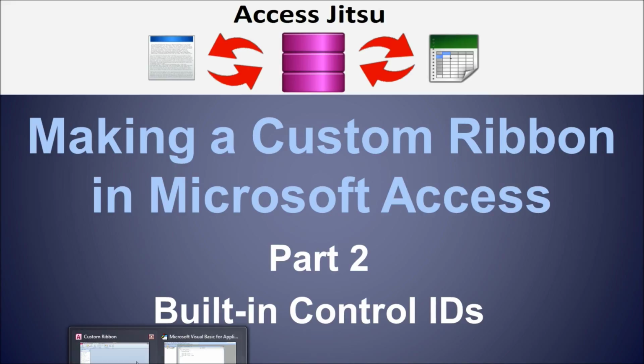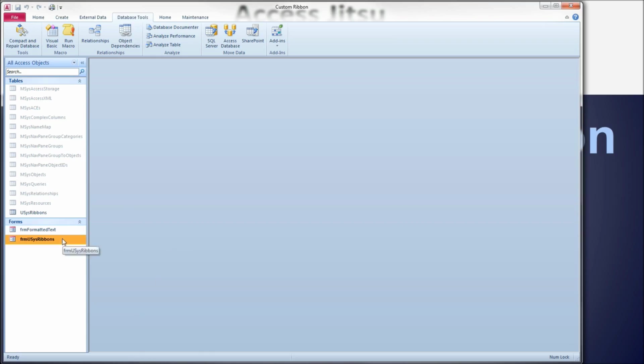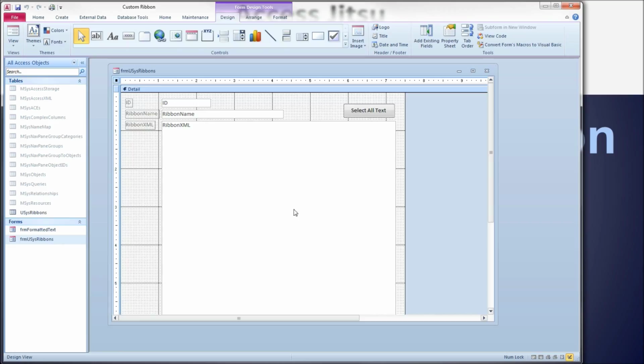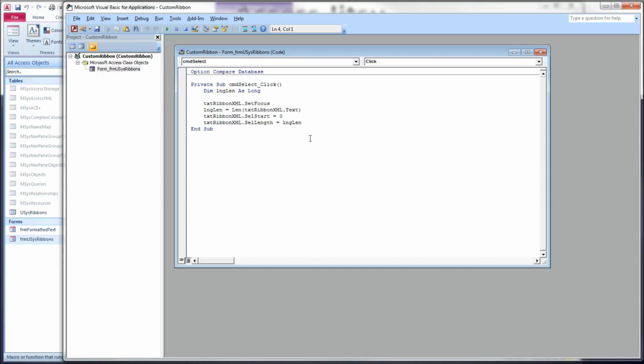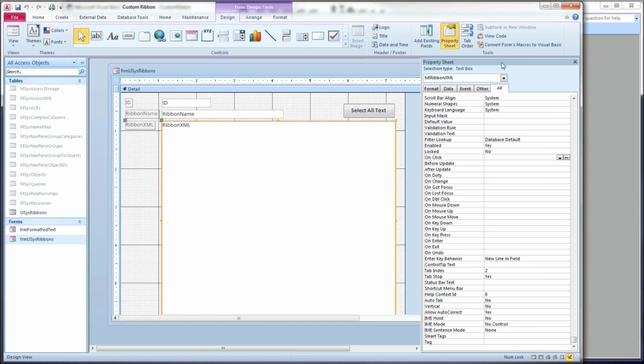All right, let's head over to our database. I'm going to pull up Formusys Ribbons. I added a button to Formusys Ribbons to make it a little bit easier for me to use. I added a select all text button. I want to take a quick look at that code. Property sheet, click the event. All we're doing in that button click is setting the focus to our large text box, which is this guy right there.